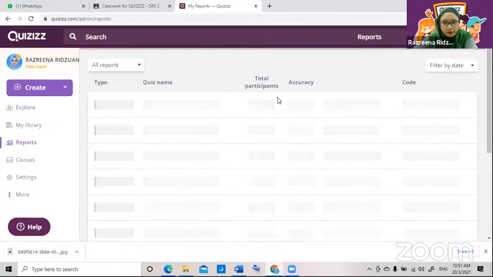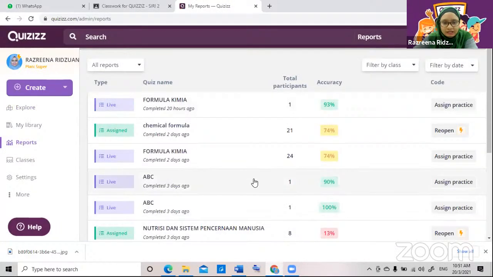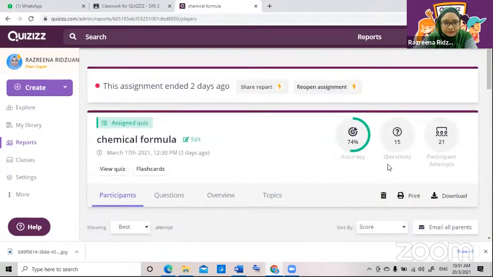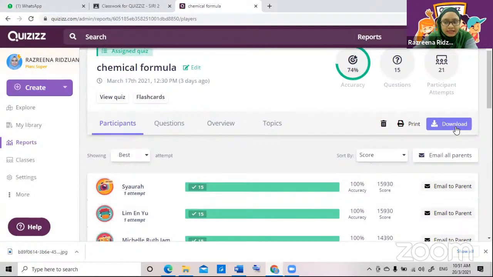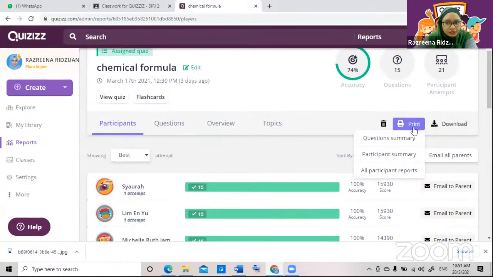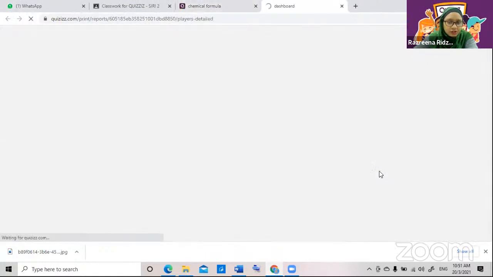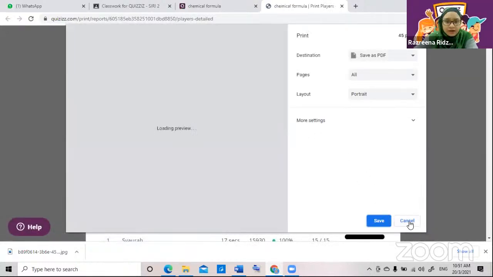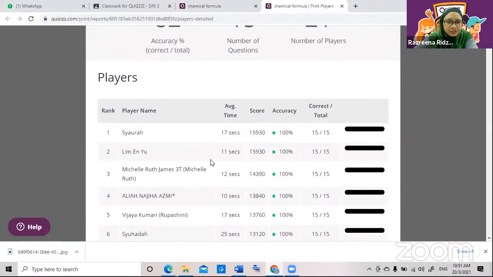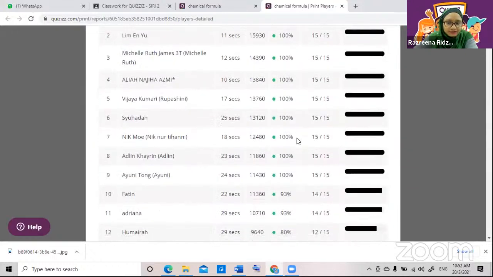So bila kita pergi kepada report, okay. So dekat sini adalah all the quizzes yang kita dah assign kepada anak murid kita, and then when you click here, you are able to see how many students have answered. Okay, and you can always download in Excel or download in PDF. So in PDF, you can see question summary, participant summary, and all participant report. So if you click all participant report, dia bagi each player very complete report lah on what they have answered.